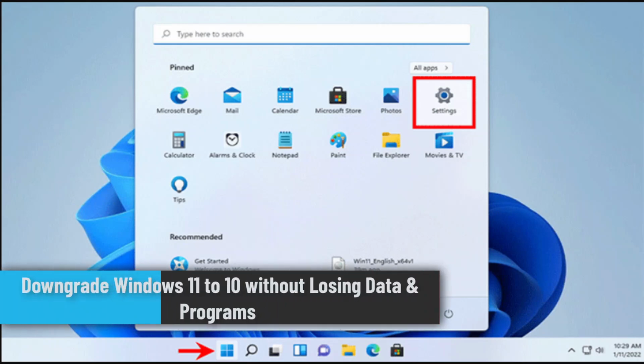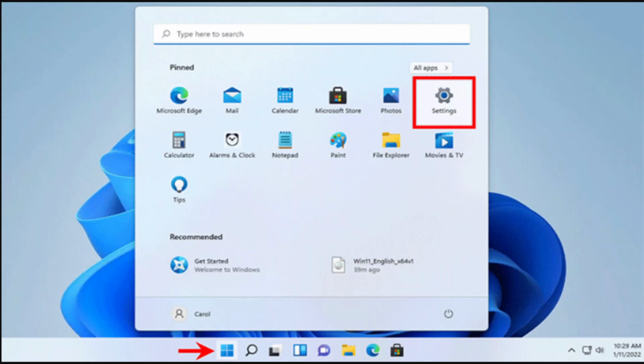In this guide video, I'll walk you through the steps on how you can downgrade Windows 11 to 10 without losing data and programs. To do so, make sure to watch this video right till the end. Now, Microsoft allows you to roll back to Windows 10 within 10 days of upgrading to Windows 11 without losing data. The premise is that you do not delete the Windows.old file under the operating system drive.